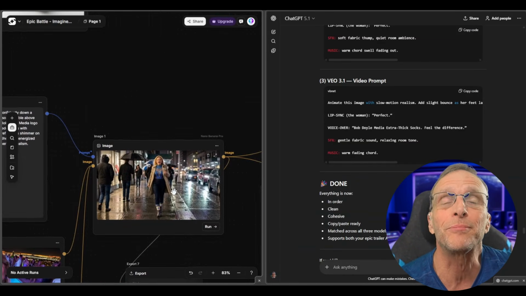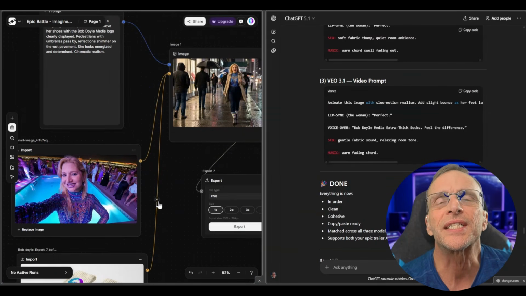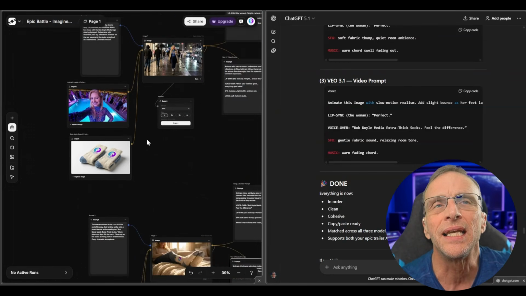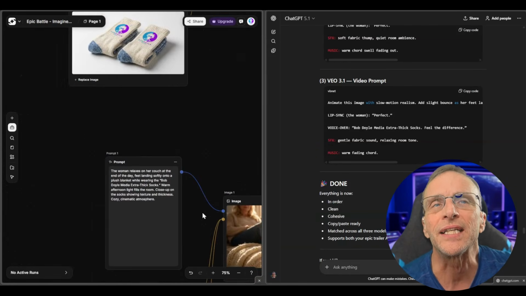Okay, definitely great prompt adherence here. I guess that's a confident look. And we can't do close-up because we won't see the socks. This is the only one that got her outfit, but I didn't prompt it to wear the outfit she was wearing. It was giving her a more cozy thing. And then finally this prompt, the woman relaxes on her couch at the end of the day, feet landing softly. Okay, so we've got all that too.